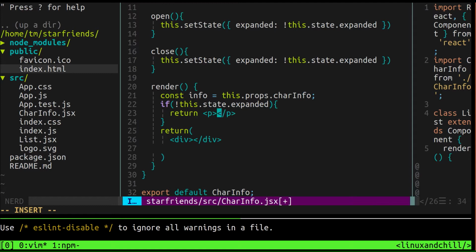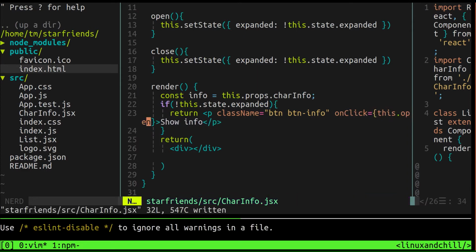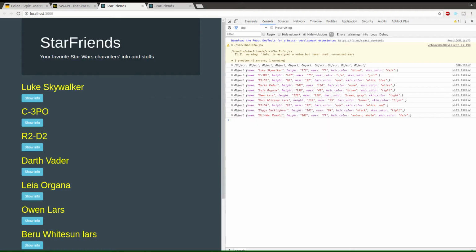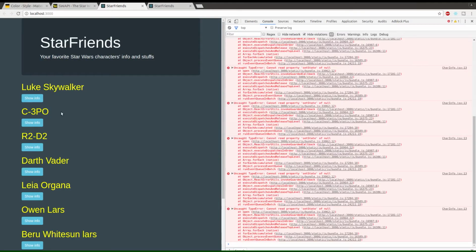So let's just say show info, I think is what we had before, and let's give this a class name of button info, and we want an event to be toggled here. So we're going to say onClick equals this dot open, and that should work. Let's go see if we have any errors. We've got the button and nothing happens, but at least the button is there.